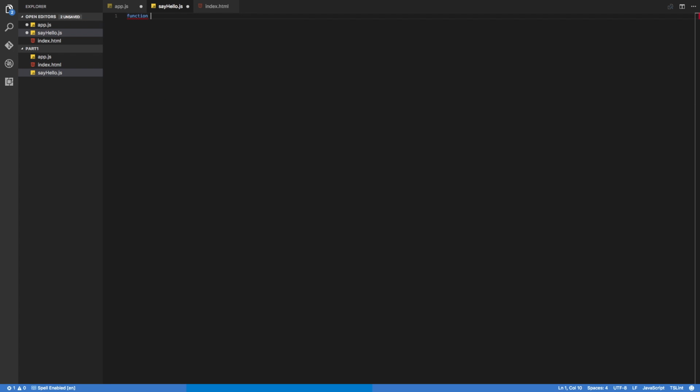So let's define that function. Call it sayHello. And let's log to the console. Let's do that. All right. Let's save both those files there. So we have app.js, which calls sayHello, which is defined here. So these two JavaScript files have a dependency on each other. Pretty simple there. Now we have our index.html, which is currently blank.